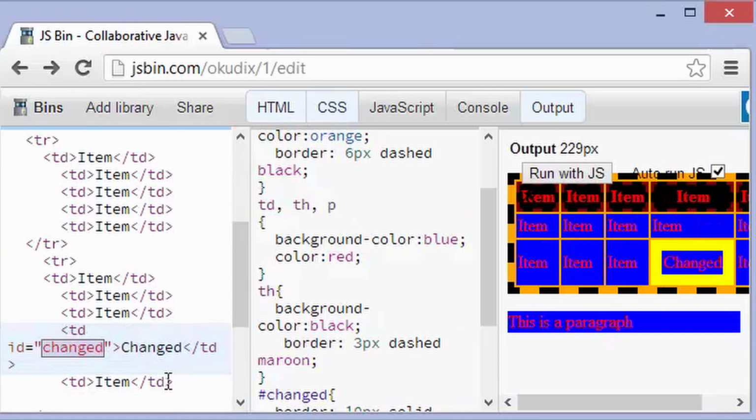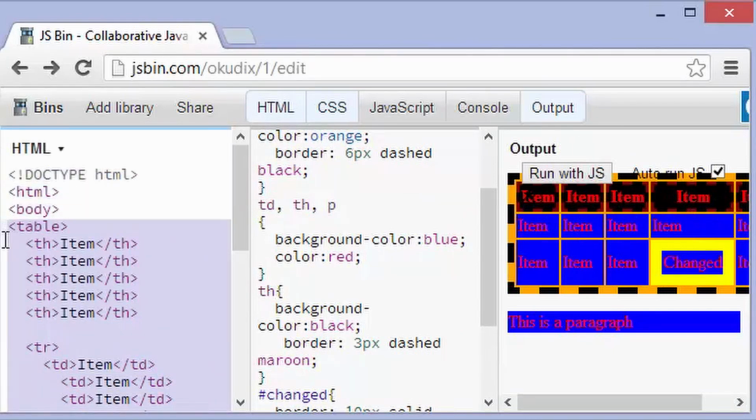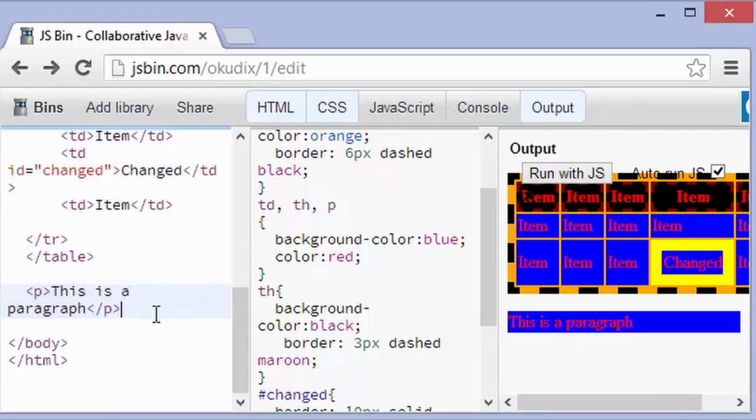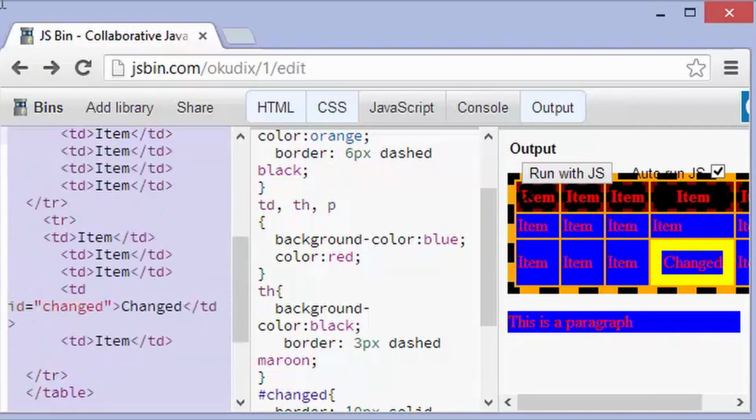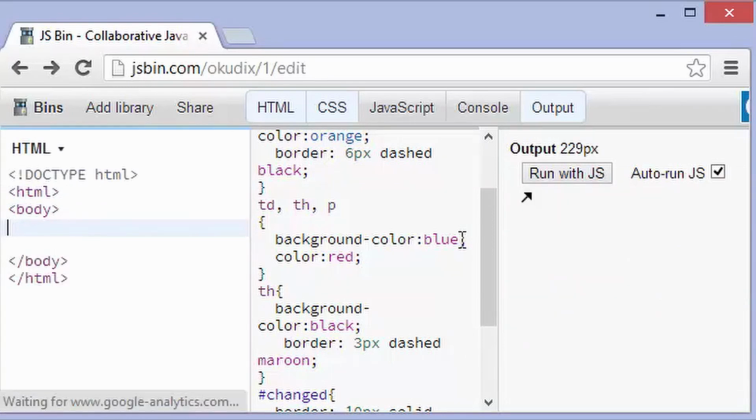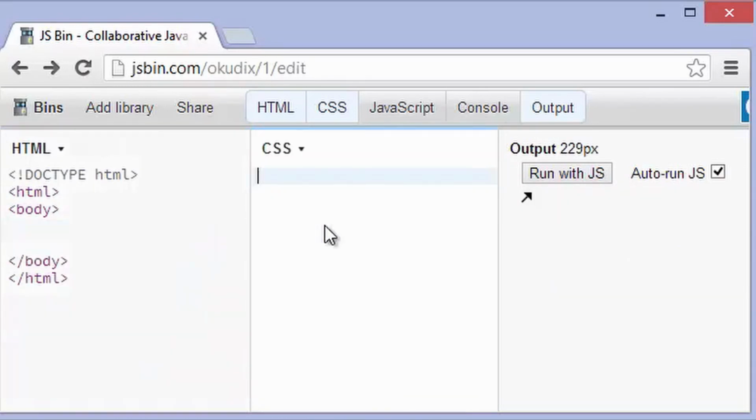So I'm just going to go ahead and delete this table here. It's pretty simple. I'm just going to delete everything, and just push delete there. And I'll delete everything in here as well.